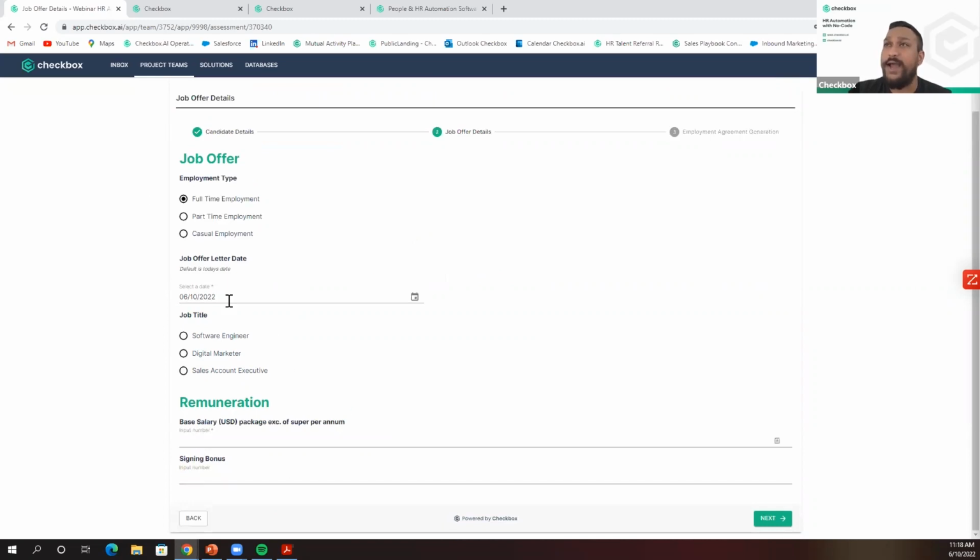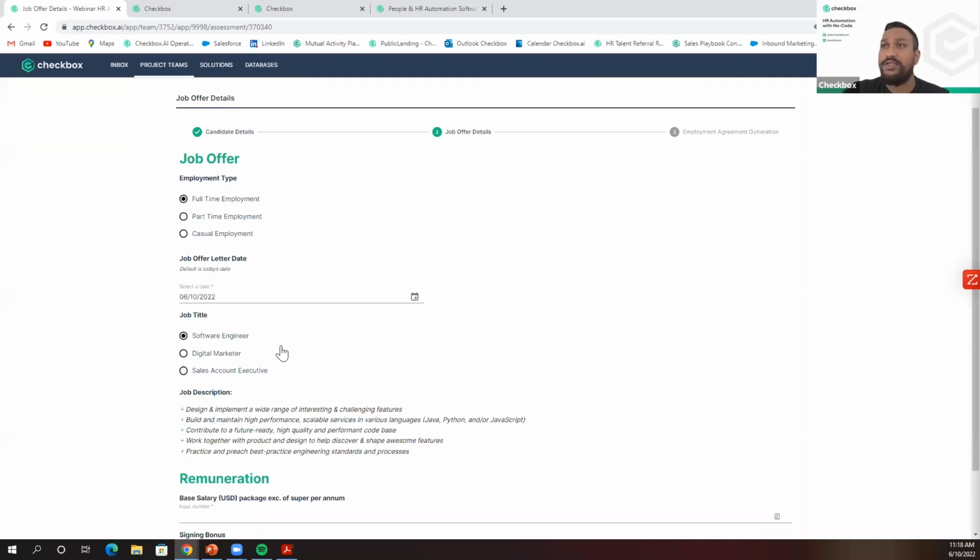Now, for the full-time candidate, the next step is the job offer letter date. So effectively, I do want to send it out today, so I'll leave it at this date, and I can choose the job title. Now, the job title makes a big difference to this document because it actually pre-fills some dynamic information based on the role that they're actually doing. So if I click on software engineer, you'll be able to see a job description with their actual job. They may have seen this type of information in their job description initially, obviously spoke about it, but we want this to be generated within the document.